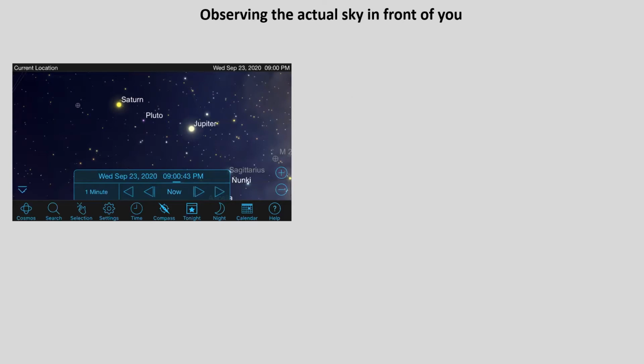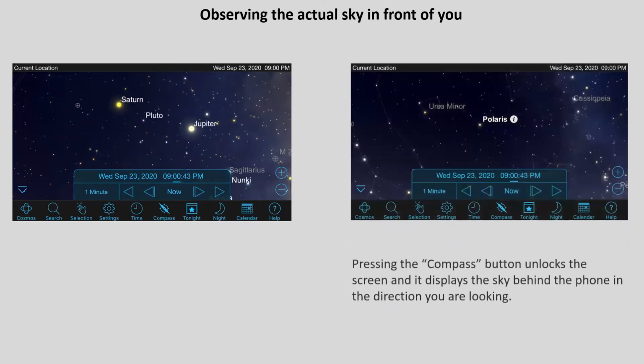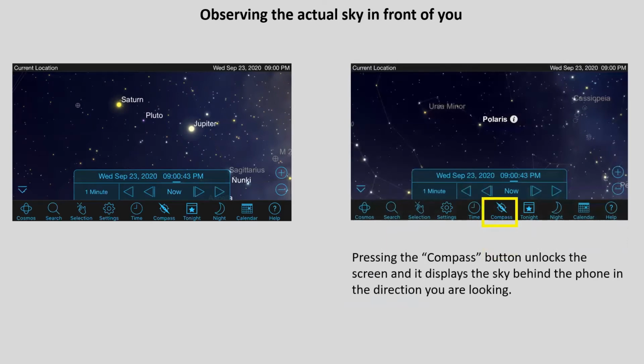So what you have to do is select compass. See the menu on the bottom there. You select compass, and that will then turn your cell phone into a night sky observing device. And then whatever is behind the cell phone is what you will see on the screen. In other words, if I'm holding it to the north, looking through the phone to the north, the sky to the north will be what's on the phone.